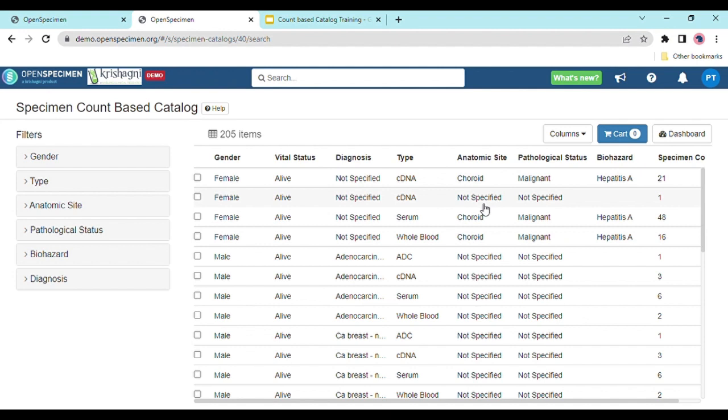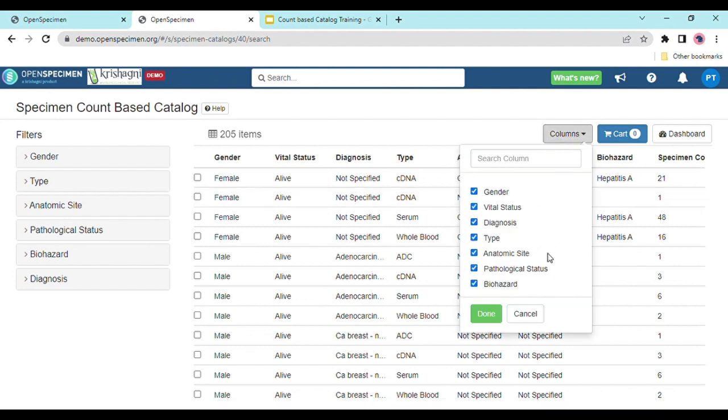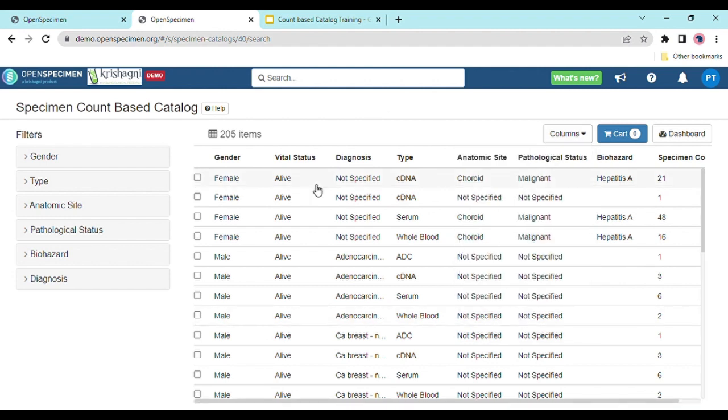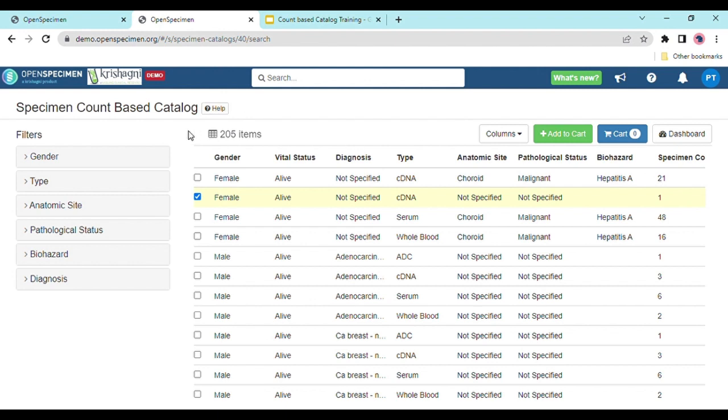This feature is again configurable. These fields are configurable using the search query that I showed you. You can just add whatever fields you want to see in that search query and select the fields from here. If you want to select any specimen, you can just click on the row, or else you can select it using a checkbox.